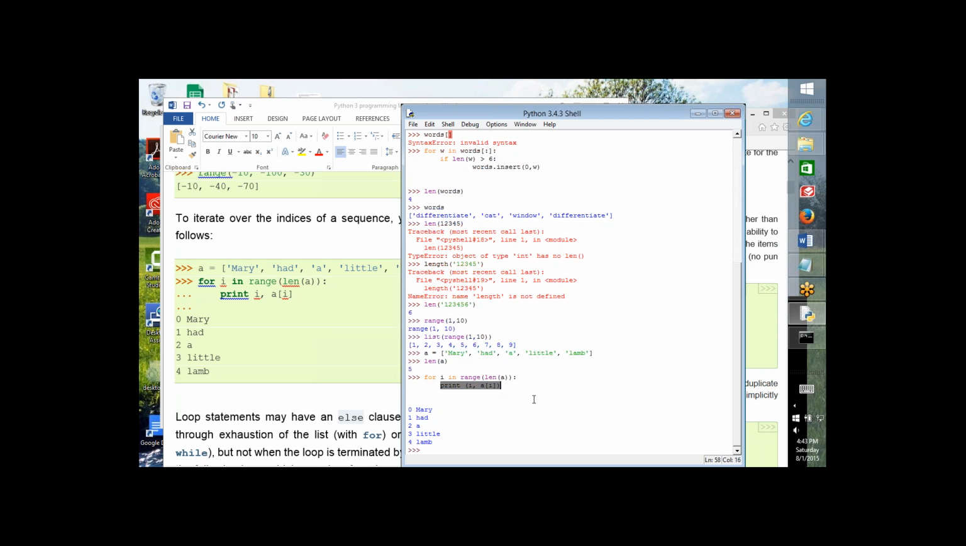Okay. Len of a is used as a limit. Yes, exactly. Right. Okay. All right.